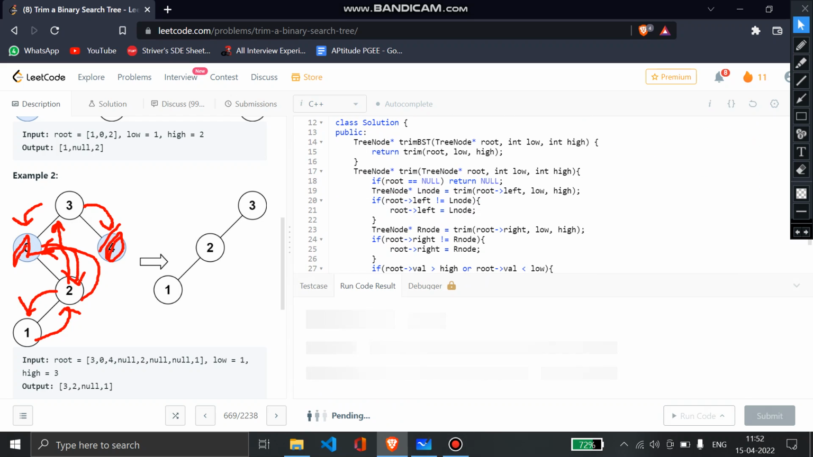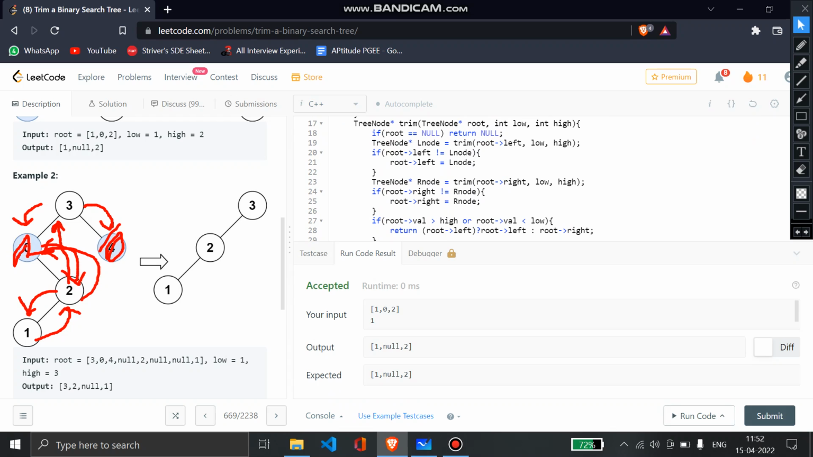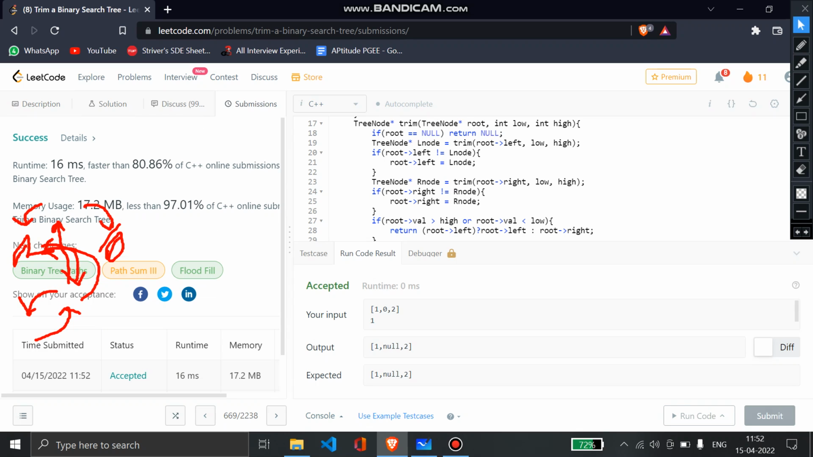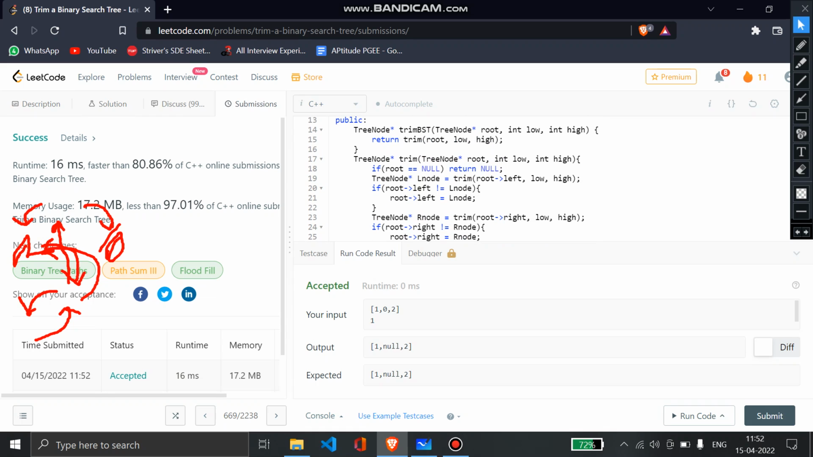Let's run the code. It says accepted, runtime 0 seconds. The question here is accepted.